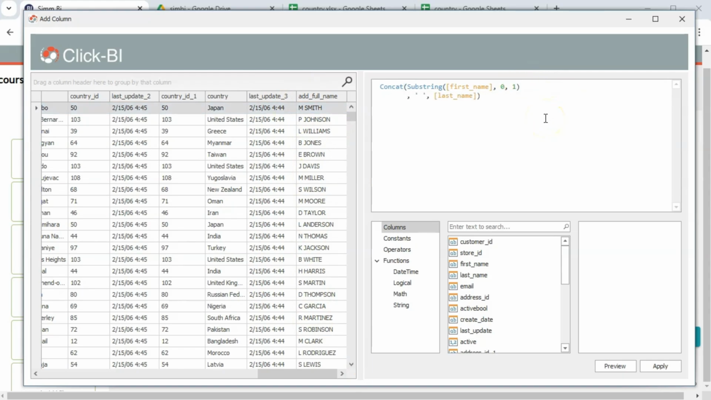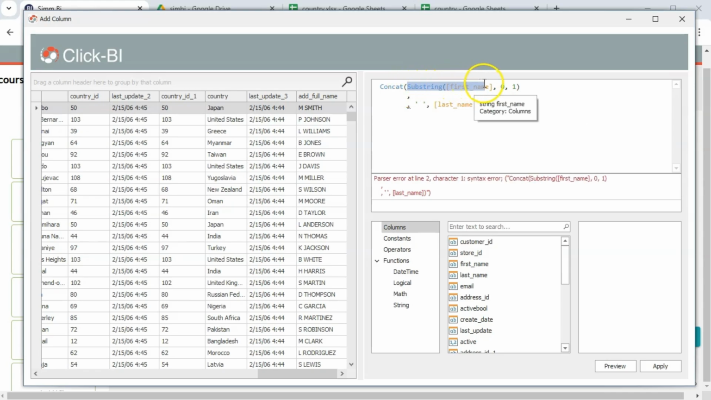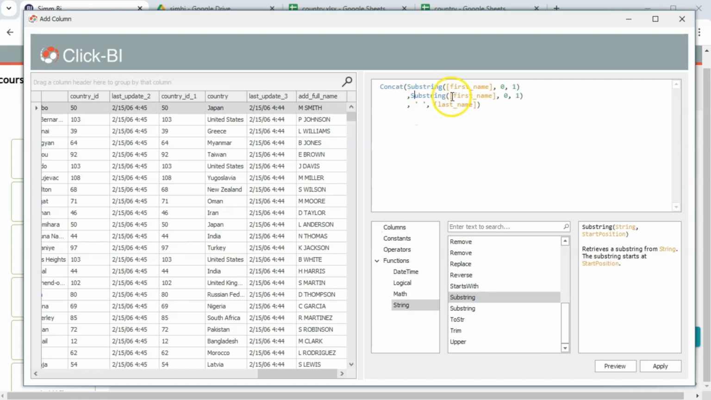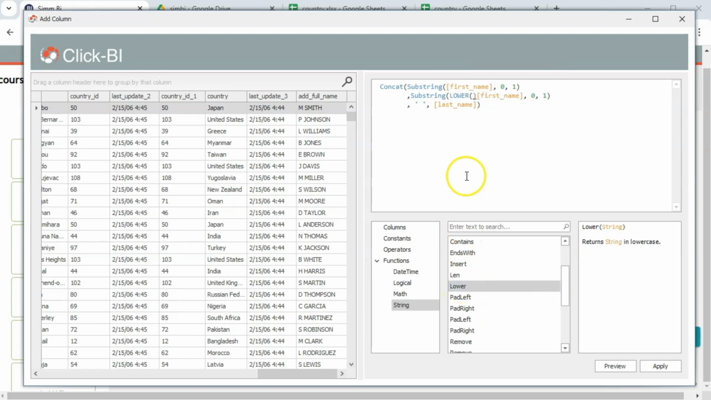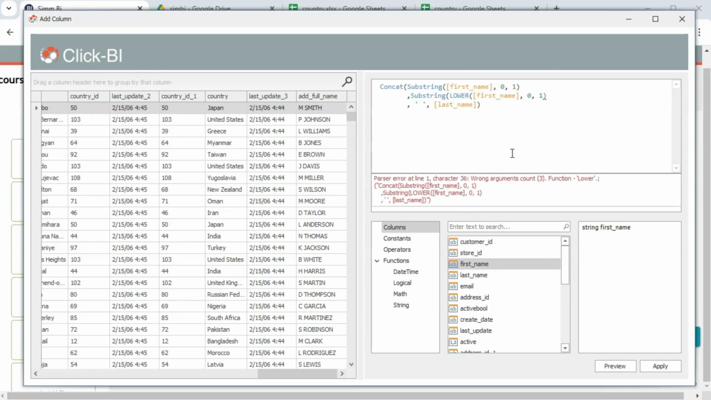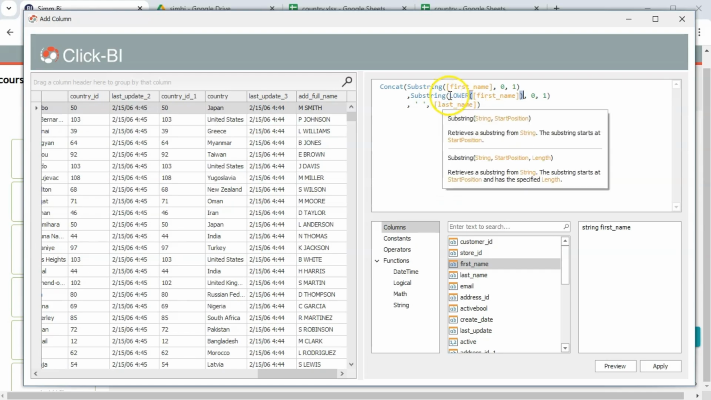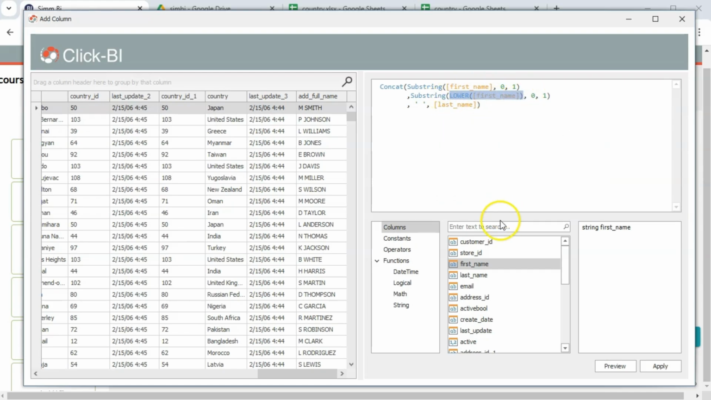After it, we want to add here another concatenation of the rest of the first name, but with lowercase. So we'll take the lower here and we'll put on that the first name. So we will lower the first name, and from this we will take from the second position, which is index 1, until the end. So like this.